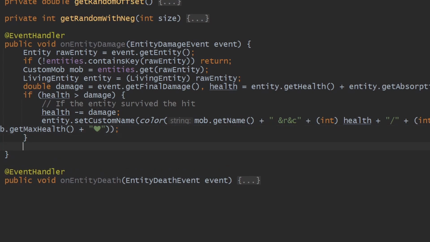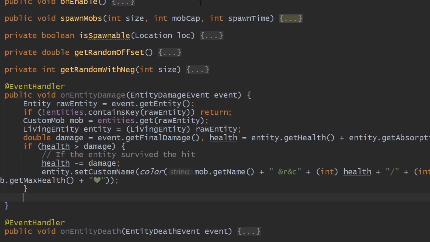So a little extra I'm going to do is damage indicators. So if you watched this far in the video, congratulations, we're going to learn how to do damage indicators. So damage indicators is rather simple. It's just an invisible armor stand that has the name with the damage that you dealt on it.